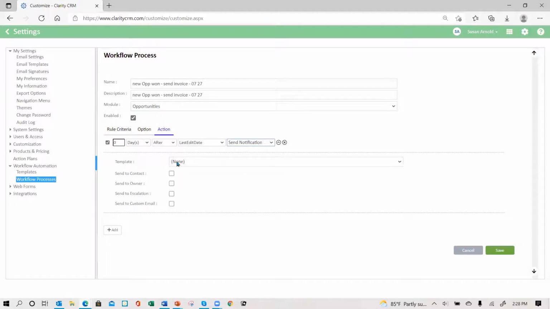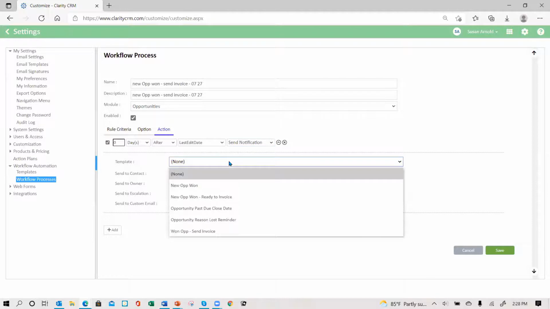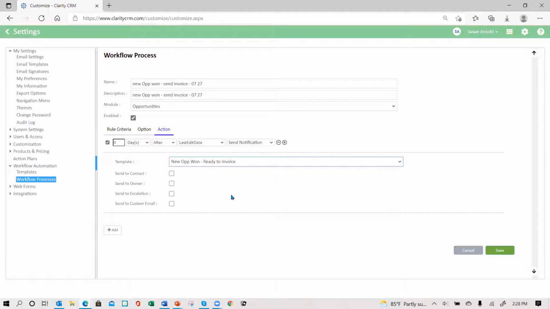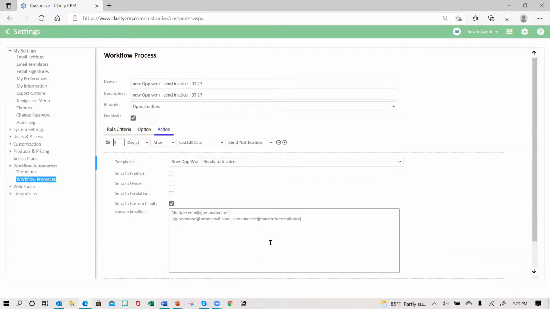Then when we choose that, it gives us the option to pick, well, what template do you want to send? Okay, I think this is the one I picked. And then to whom are you sending it? To the contact person? No, you wouldn't send it to the contact person in the opportunity. To the owner is the one sending it. You're going to send it to a custom email. And then down here, you type in the email address of the person, okay?